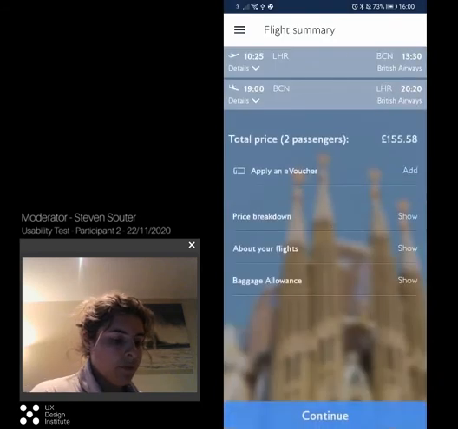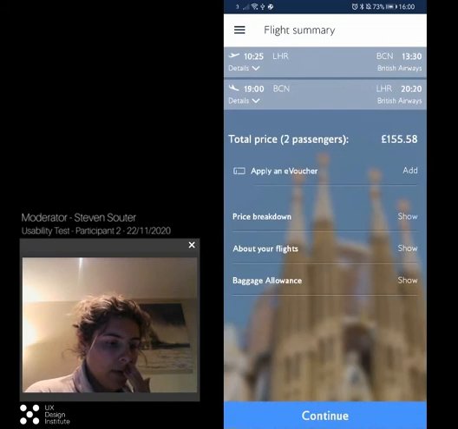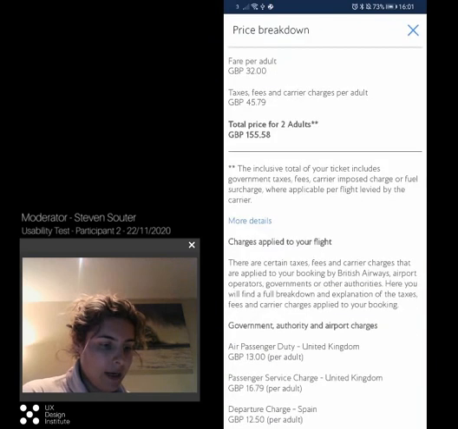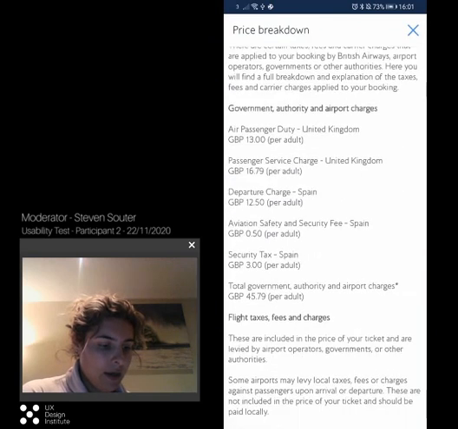So last little page here. What is it that you see on this page? So now I've got like a flight summary, so it tells me when I'm going out, when I'm coming back. Then it's got the option for me to apply an e-voucher, which I think I actually do have. And then it's got a price breakdown, which I can click on, which is good because if I don't want to see that information, it's not bogging up my screen, but I can click on it. And is that something you normally look at?